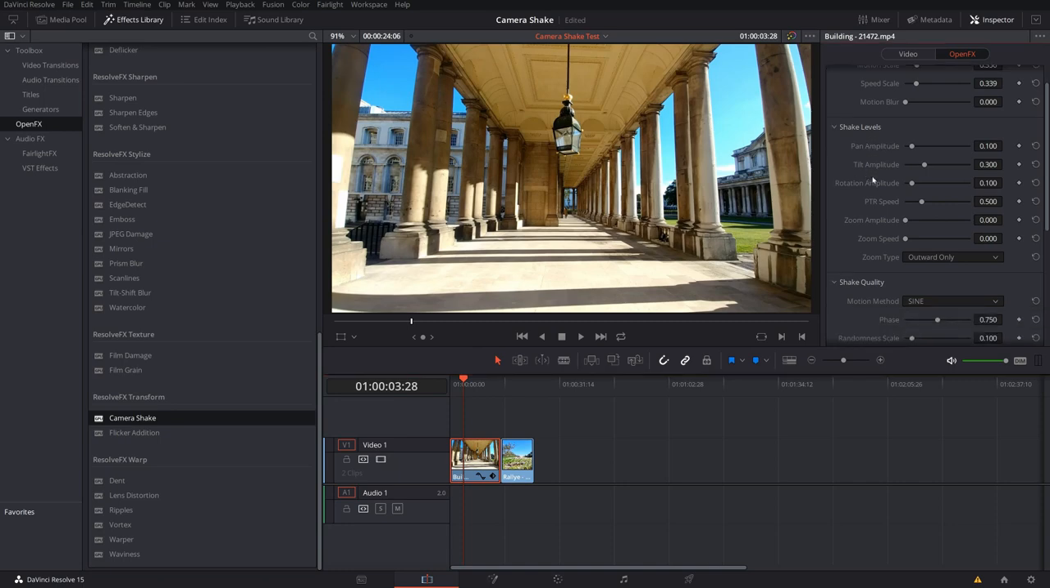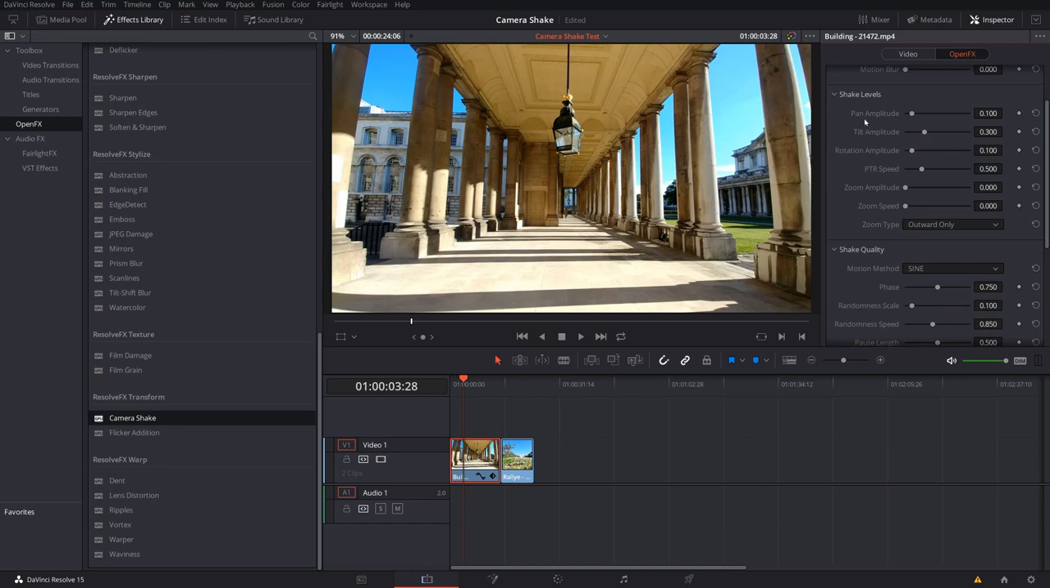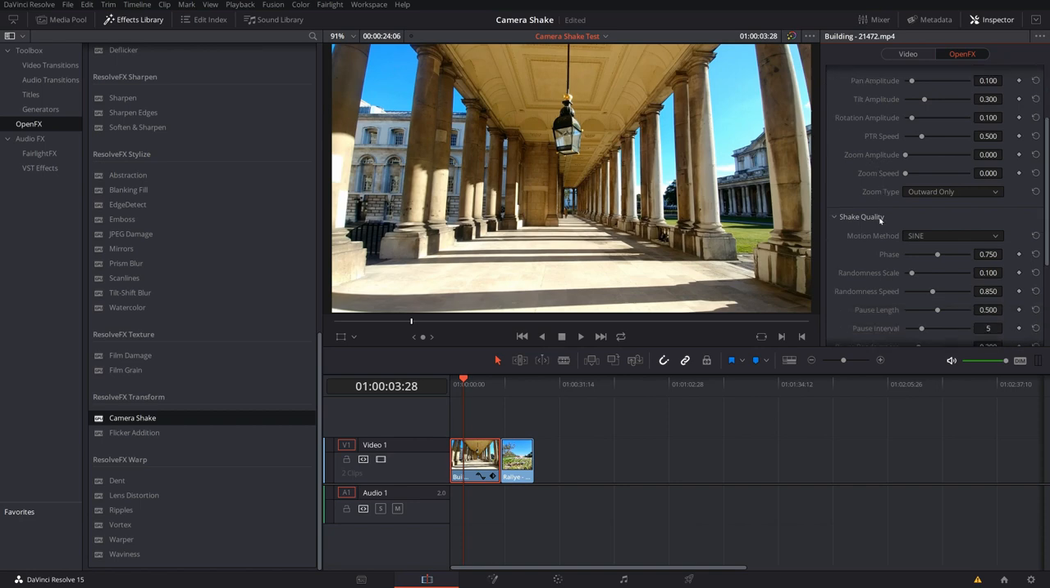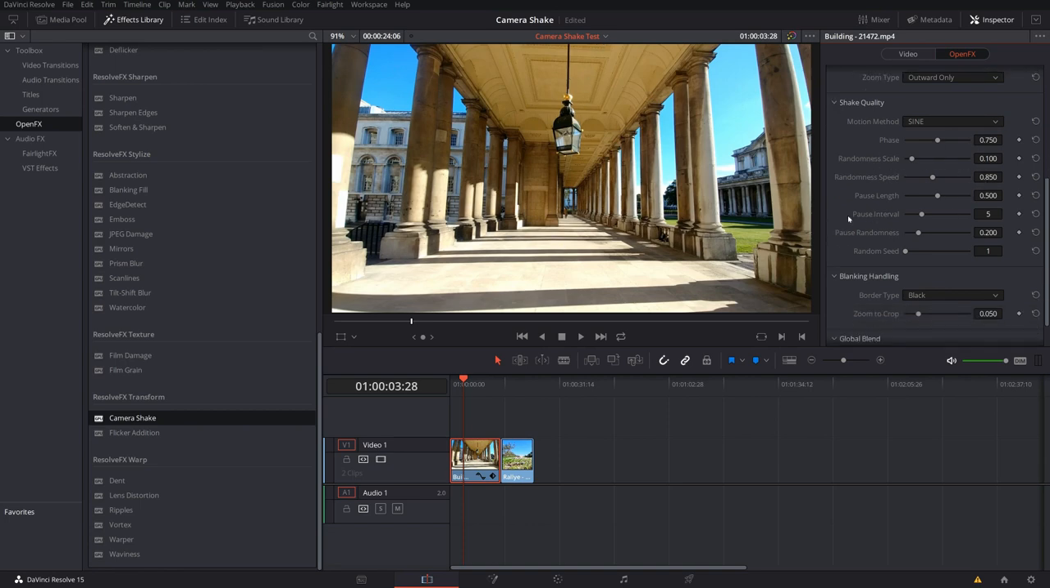So the other parameters are somewhat intuitive. Pan, tilt, rotation tells you, do I shake more left, right, up, down, rotation. You can even shake the zoom. I don't think that's a very common scenario. And then here, shake quality, you have parameters that affect how random the shake should look versus how smooth. So if you put all to zero, you get a very predictable repeating motion. And with the default, you will be mostly fine, I think.